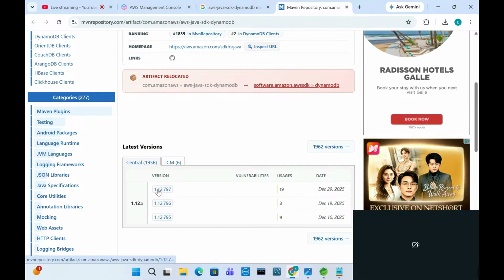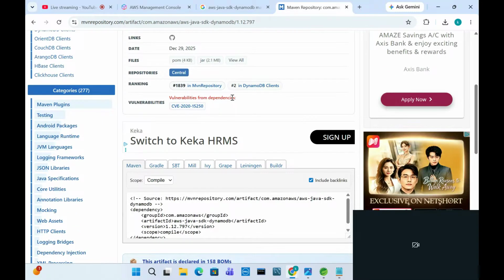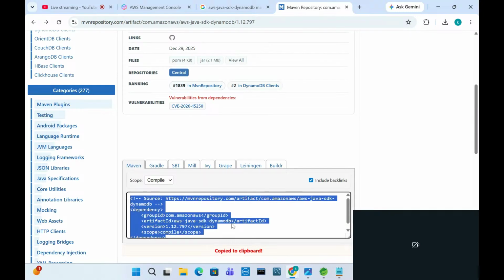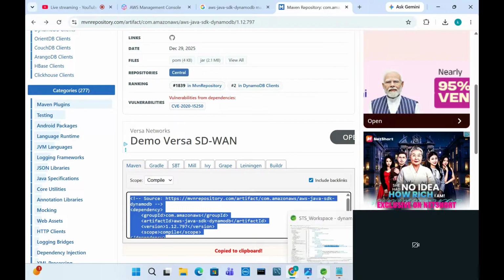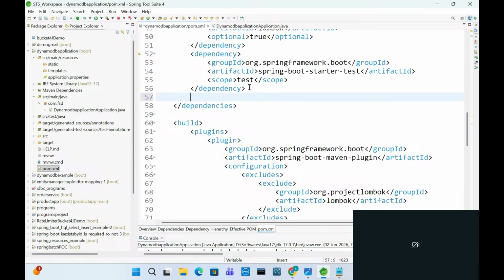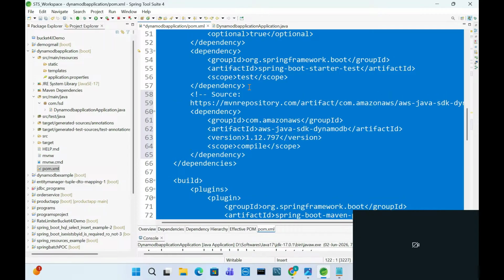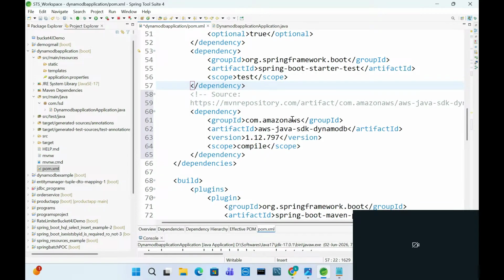Okay, I will use this one. This is the latest one. Some vulnerabilities are also there, let's ignore those. So copy, Control C. These are the old version, right? V1 may face some issues, I will fix later. Control Shift F for format. So let's check com.amazon AWS Java SDK DynamoDB. This is the one.